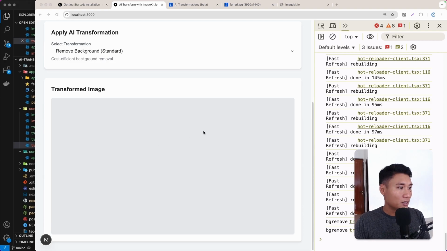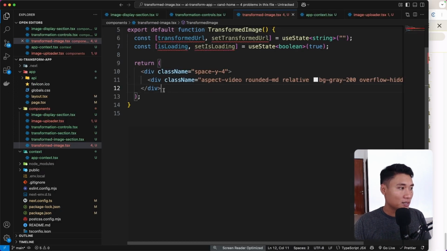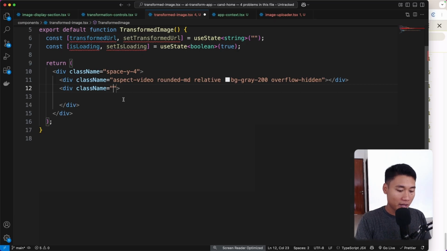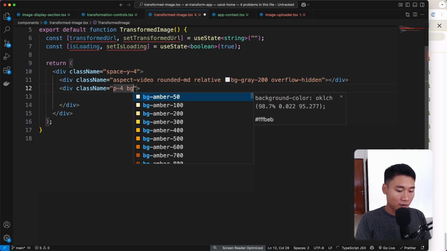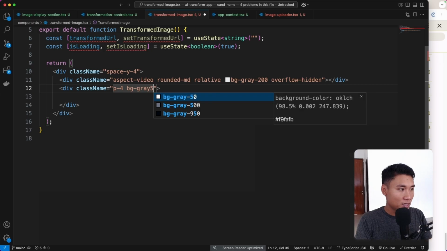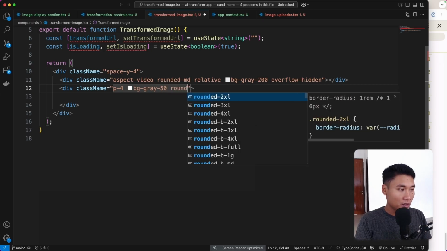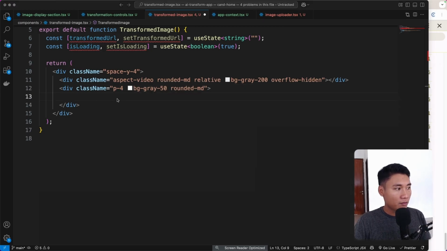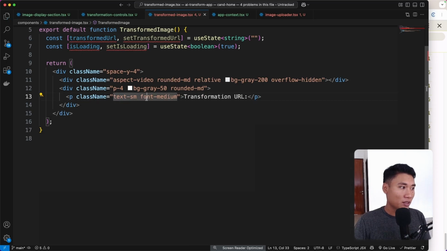Okay, really cool. And down here, I'd like to show also the URL, and under that as well, I'm going to show the download button. Let's go back, and then in here, I'm going to create another div. This div should have a padding 4, and then background gray 50, and also rounded medium. We have basically this p tag with text small and font medium. This is basically the transformation URL, and we are going to render that right here.